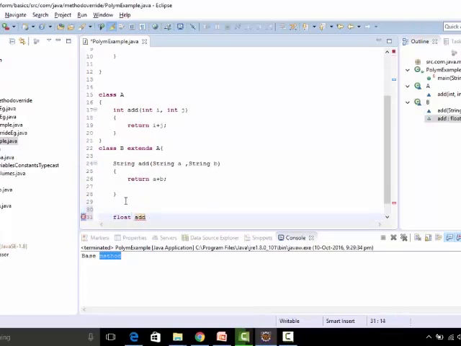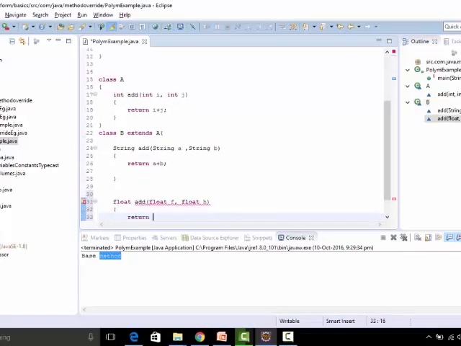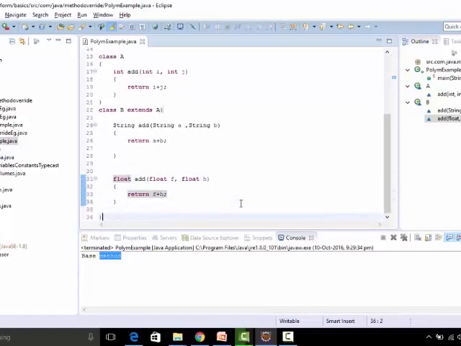Float, float f, float h, and let's return f plus h. Fine. Now let's call these methods. Okay, so you can see we have three methods. These are overloaded methods. The name of the method is add, and it has different return types and different parameters.